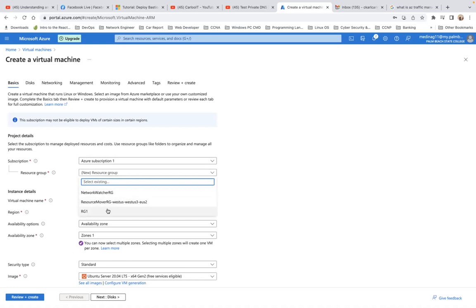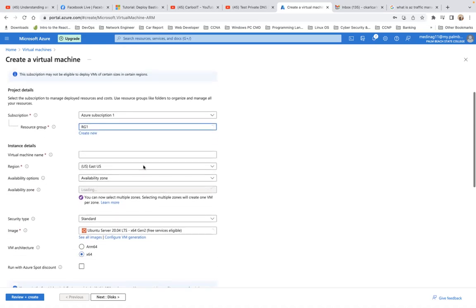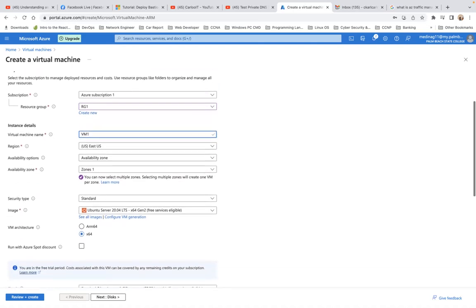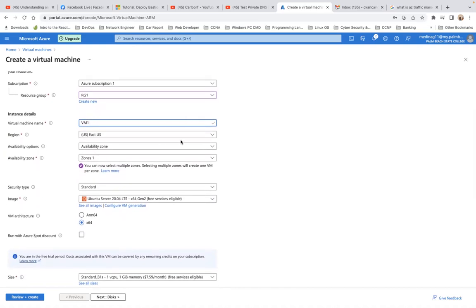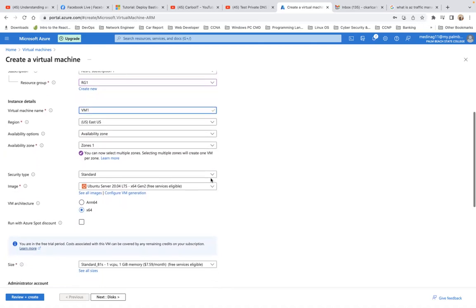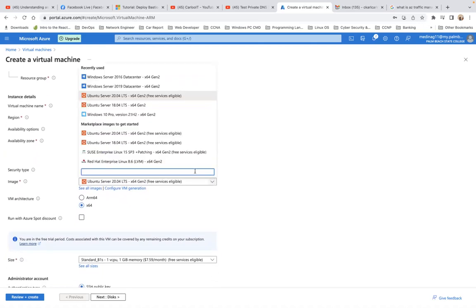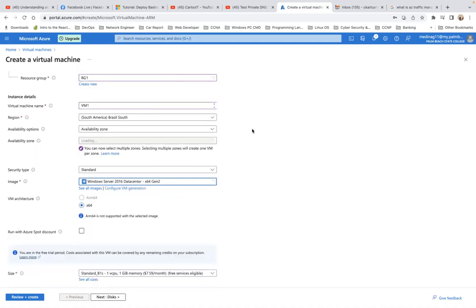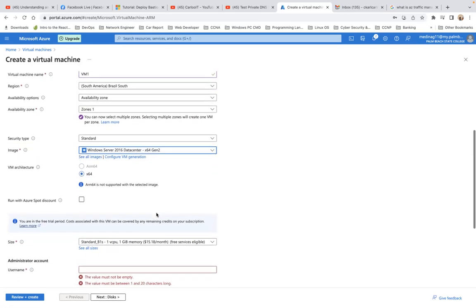Let's put it on the same resource group. Let's call this VM1. I can put it on East US. And let me choose the image. You could choose any image you'd like. I chose Windows Server 2016 for my demo.